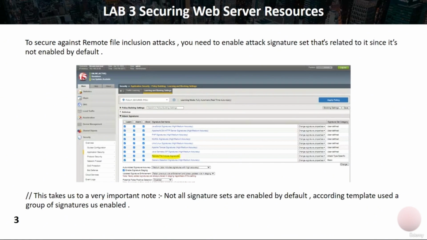By default, local file inclusion is enabled if you choose the comprehensive mode, and because we enabled some of the technologies related to our web application, this attack will be blocked by default. But for remote file inclusion, we need to enable this signature set, because if you open attack signatures in learning and blocking settings, you will not find such an attack set enabled in this panel. So we need to click on change and search for remote file inclusion signatures to be enabled here to start defending against those types of attacks.